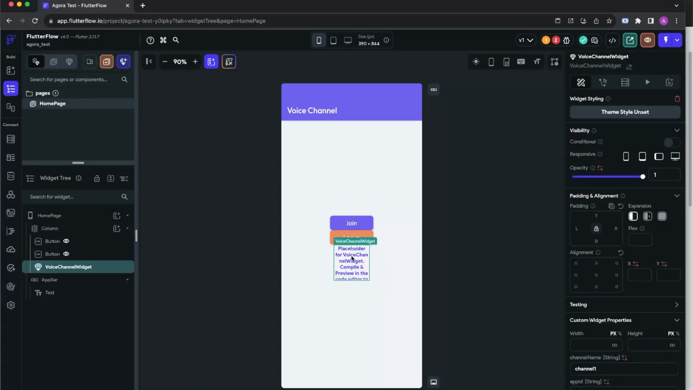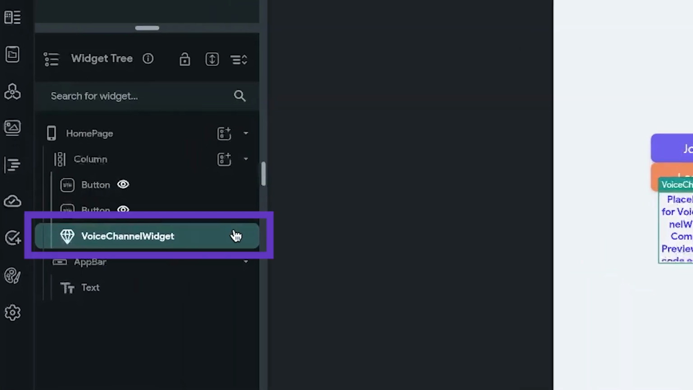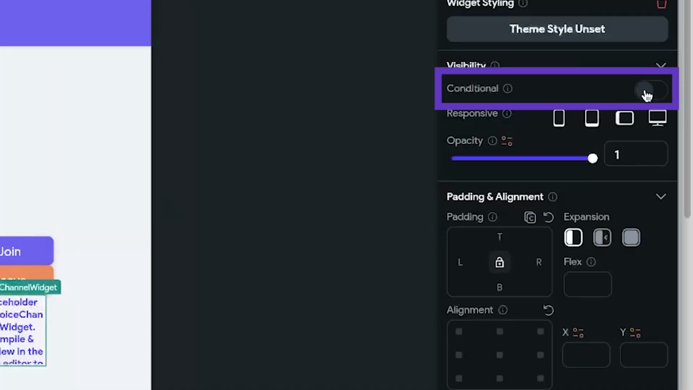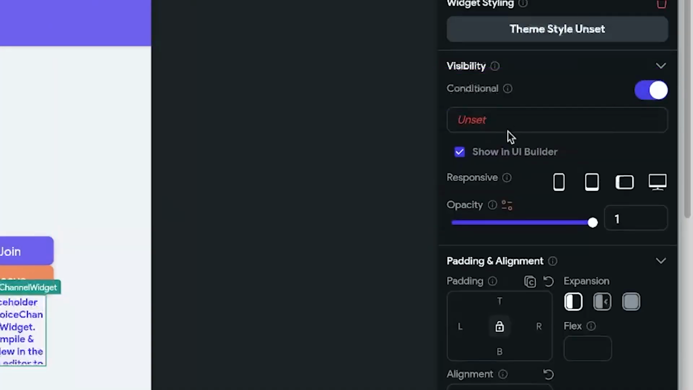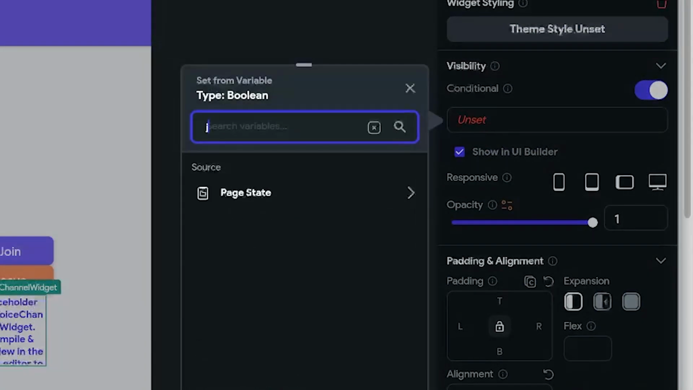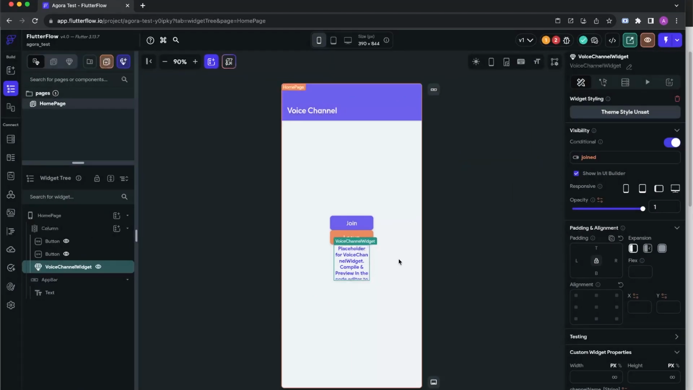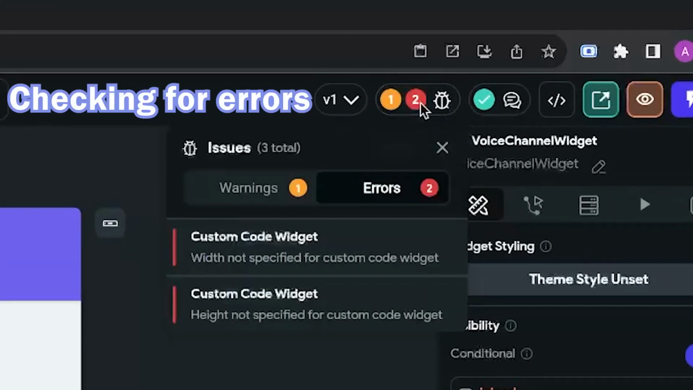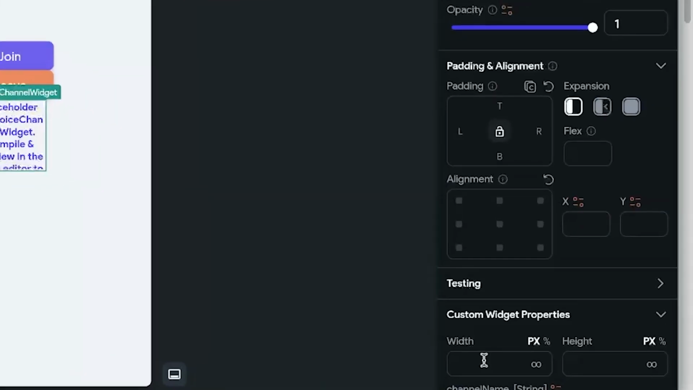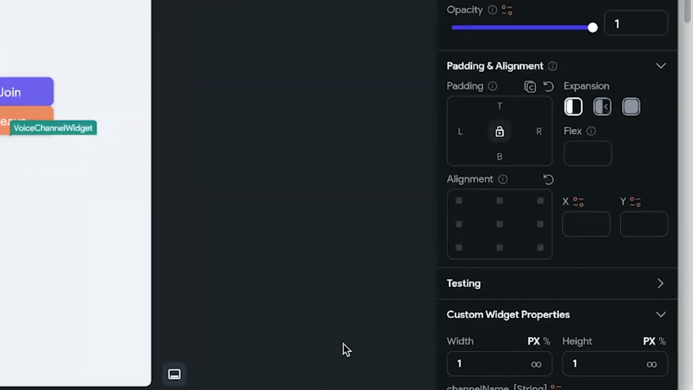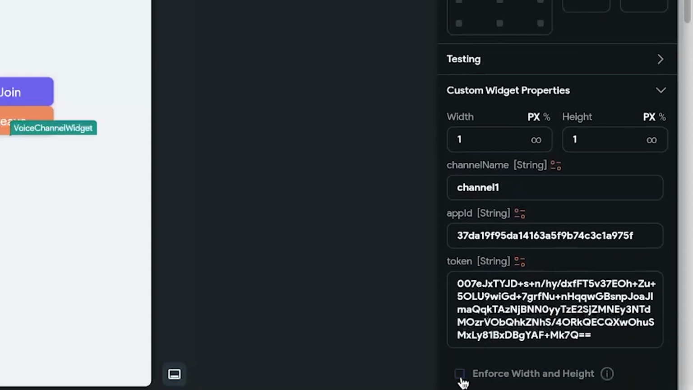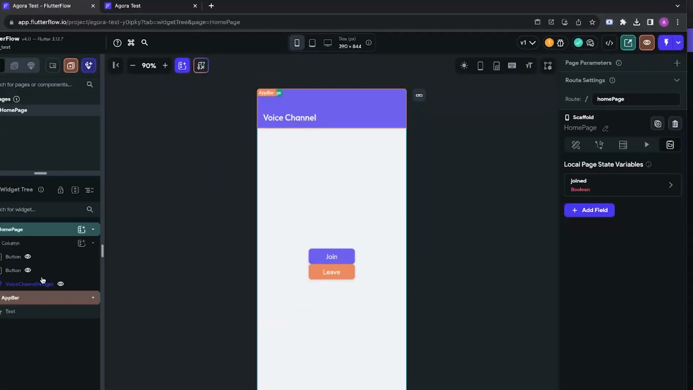Now that we have filled app ID, channel name, and the token, these are super important. We have to conditionally show this widget, because when the widget is visible, the user will be joined to the voice channel. So we only want to show this widget only if the joined variable is equal to true. Now we have all the conditional visibility stuff ready.